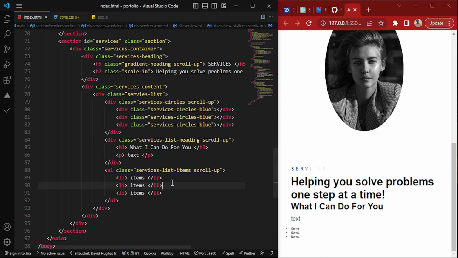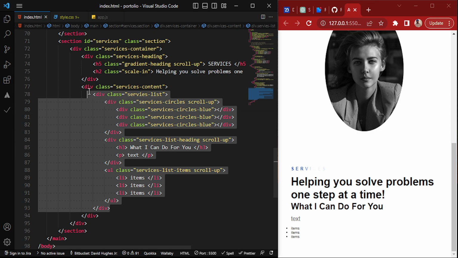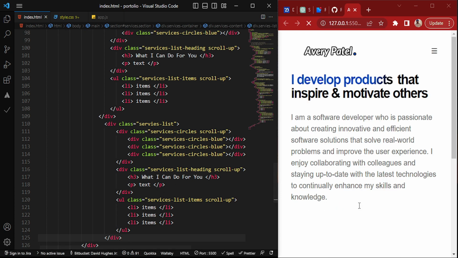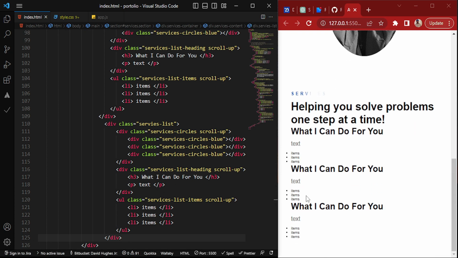Okay. So what we're going to do is now simply go to where it says services list, take that services list like this, copy it, and then we're just going to paste it 2 more times like that, just to save some time. And then you see I got it 3 times. What can I do for you?